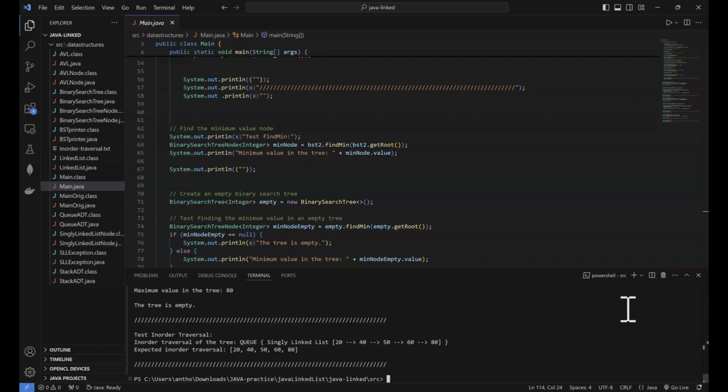Okay, so that's basically how the binary search tree works. There's other functions you can write. In the next tutorial, I'm going to be talking about the AVL, which is a self-balancing binary search tree, which uses this binary search tree.